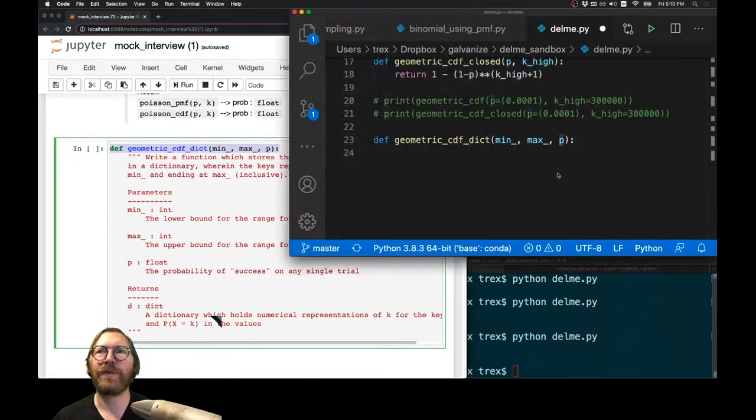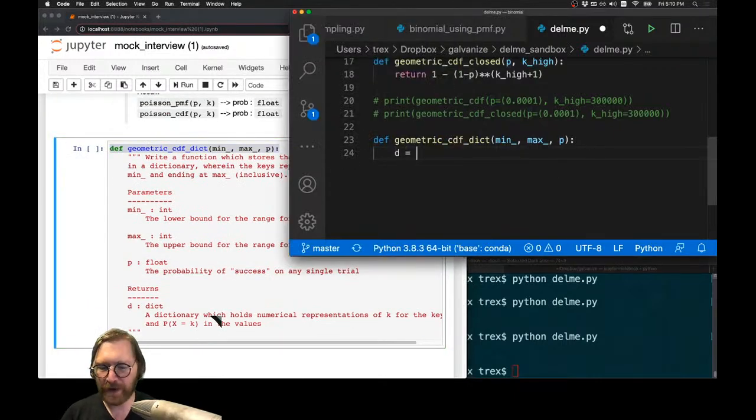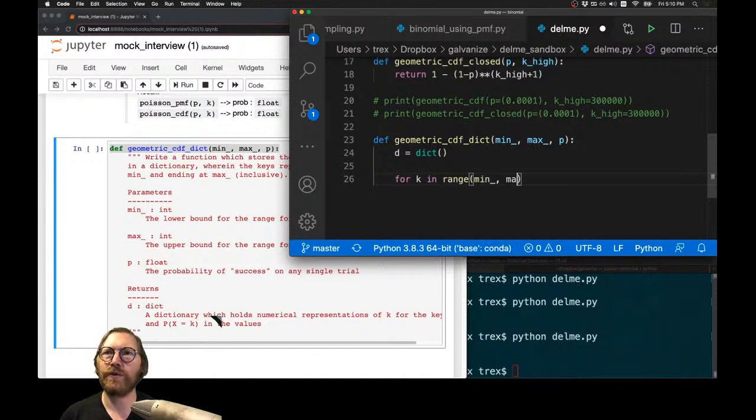The way that we might go about this is, we make a dictionary, right? I like to use the dictionary constructor like this, but you could also do that. Either way is fine. I like this because I often will think a dictionary is a set when I read through code. It's a thing my brain does that I can't seem to undo. So I just use the dictionary constructor like this. And then we can say for k in range, and we're going to go from the min to the max, and we're going to put in the p value that we have already decided on.